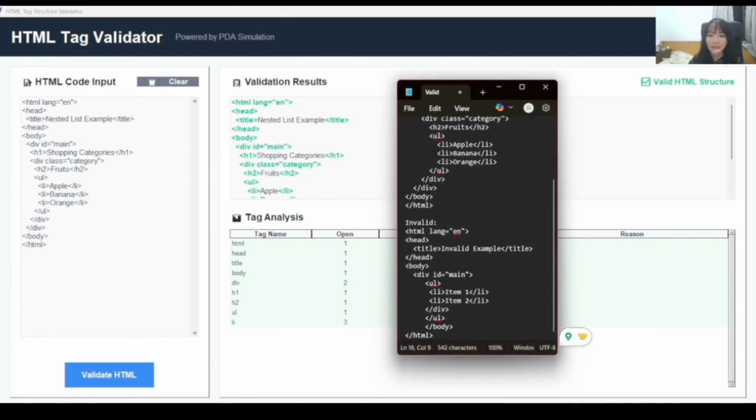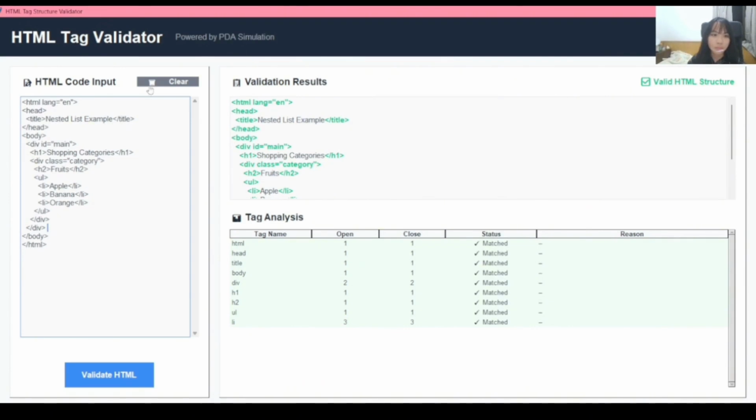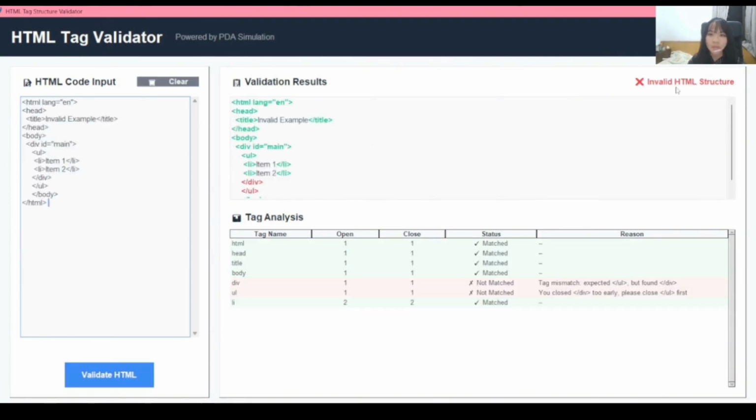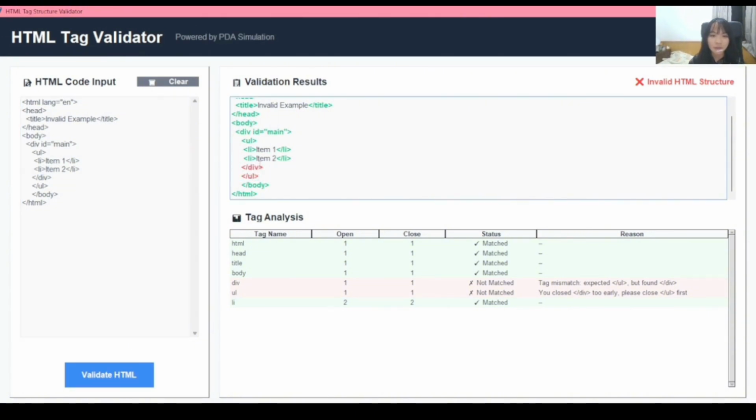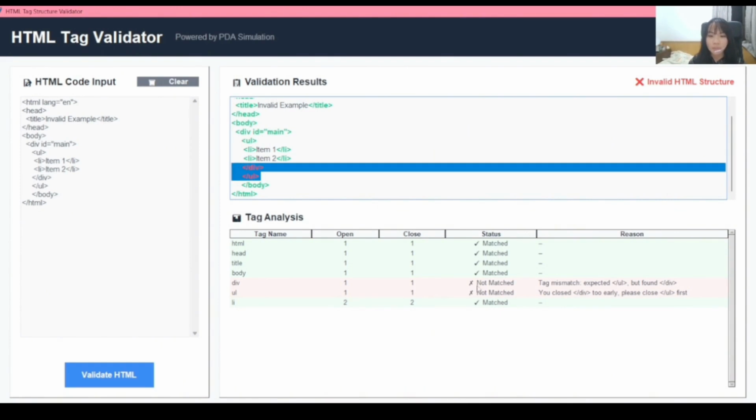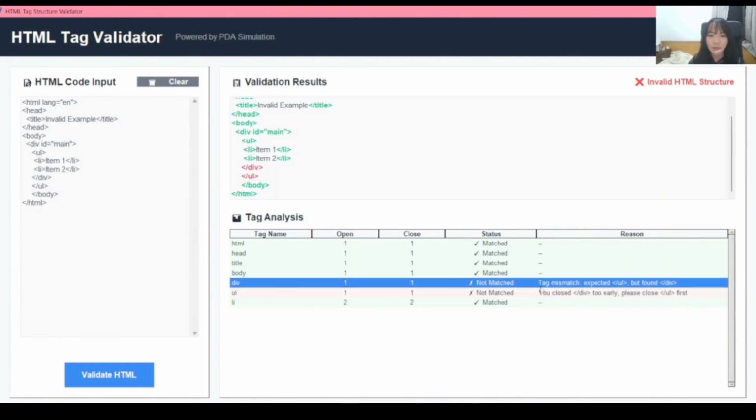Let's have a try with invalid code. From here, you can see that it is an invalid HTML structure. For any invalid HTML tag, it will display in red color. From here, you can see that it is unmatched. In the table, you can see the division. For division, it shows that the tag is mismatched because from here you can see unordered list. So here, it should be unordered list first. The reason is shown over here: tag is mismatched, expected unordered list, but found division.